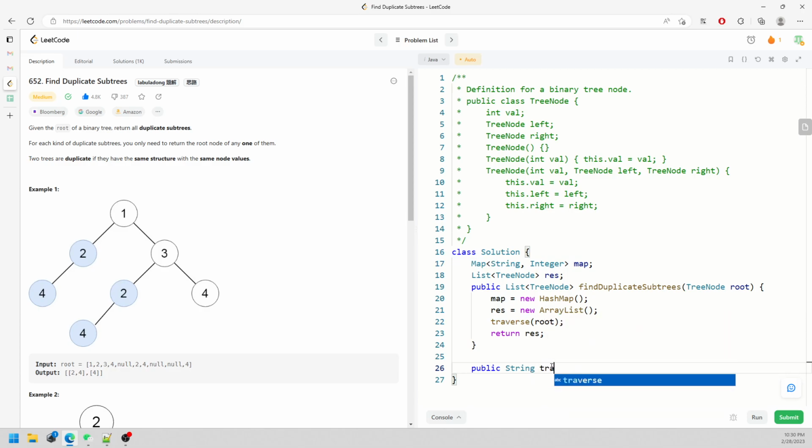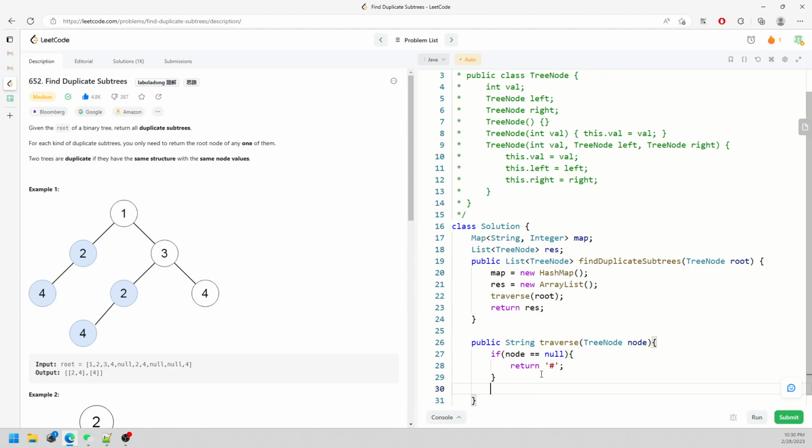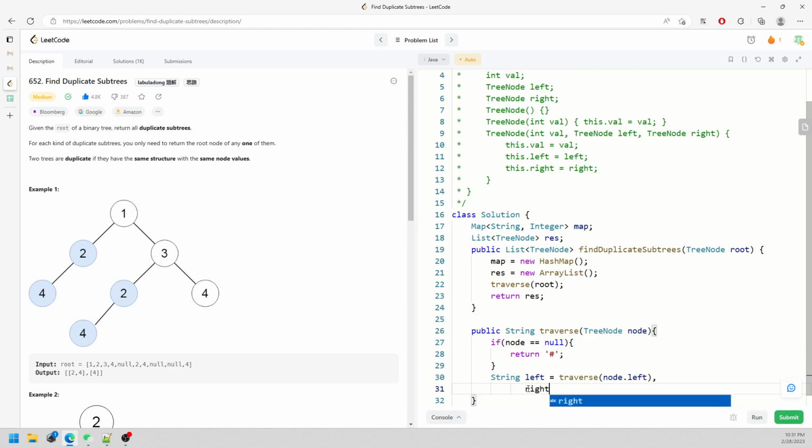Since we're adding the values into the map, the traverse function has a string return type and takes a tree node. If the node is equal to null, then I can return a number sign as my string. Then I keep traversing my left subtree, so left equals traverse node.left, and right equals traverse node.right.